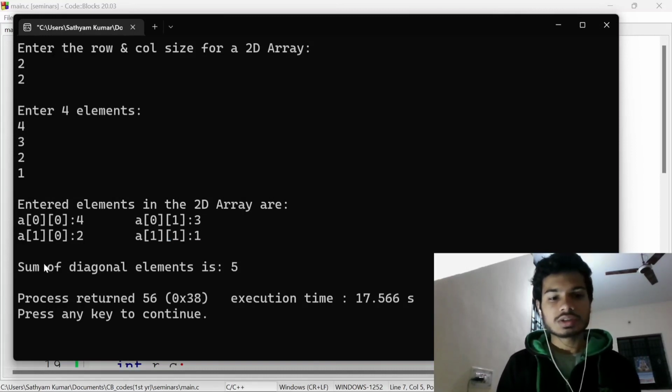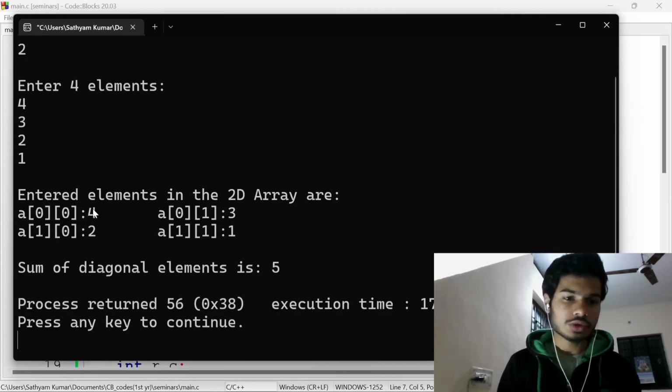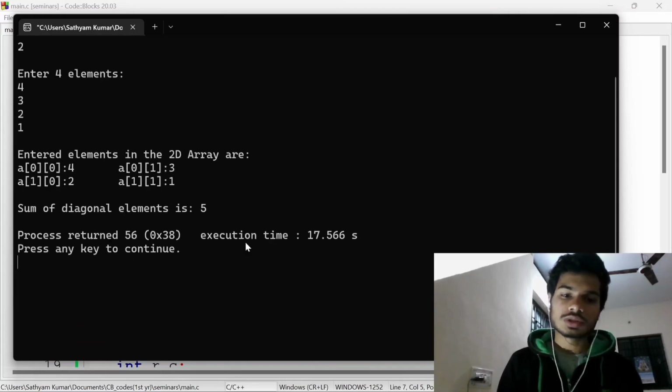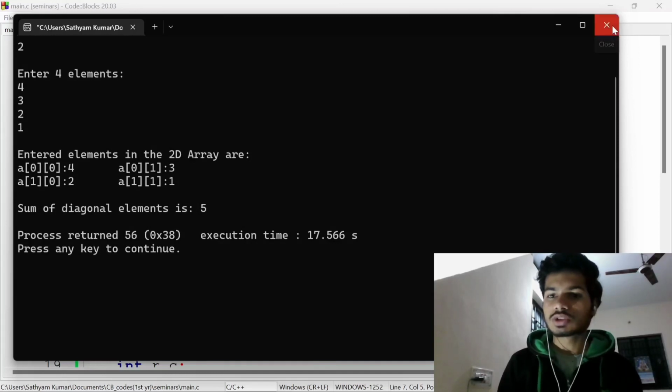So guys, here the sum of diagonal elements, as I have told you, diagonal elements are 0 0, which is having 4, and 1 1 index, which is having 1. So guys, 4 plus 1 will be 5. So this is the sum of diagonal elements, which is showing us 5.